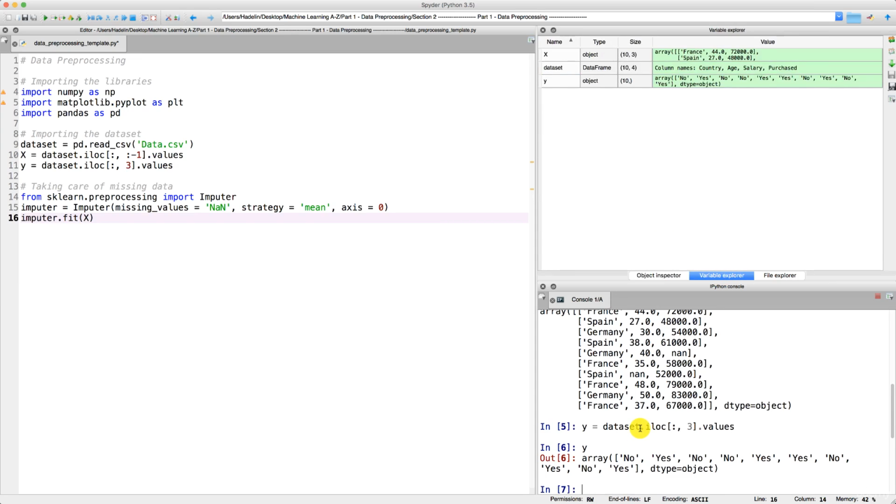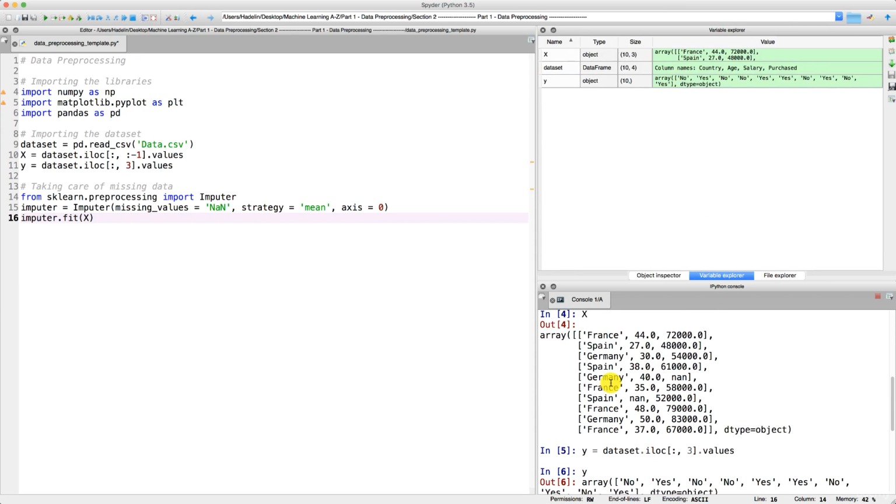However, we're not going to fit the imputer on the total matrix. Let's have a look at the matrix again. The matrix is here, as you can see, and we're not going to fit the imputer to all the matrix. We are only going to fit it to the columns where there is some missing data. So here we're going to add some brackets. And as usual, we want to take the whole column, so we will take all the lines by putting colon here, then comma. And then here, that's where we are going to choose the right column. That means the column that contains missing data.